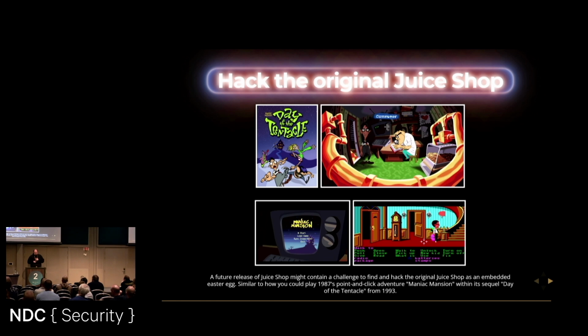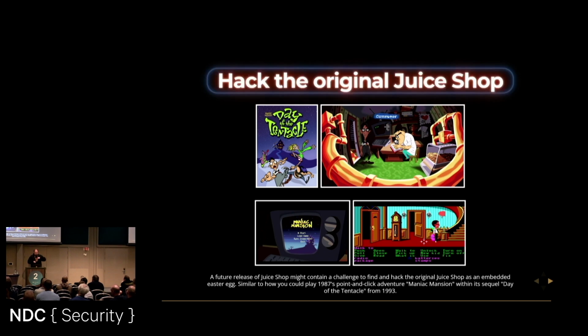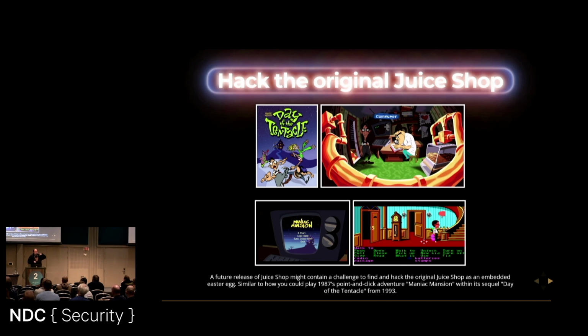So if you only wanted to play Maniac Mansion, you always had to go to Day of the Tentacle, walk to this computer room, and then load your current save game from there, right? It's like if you watched Inception, it's basically like going down one dream level, right?